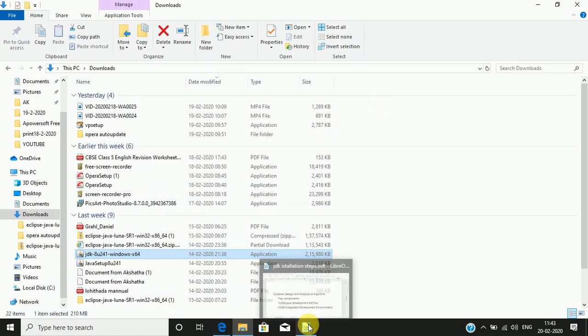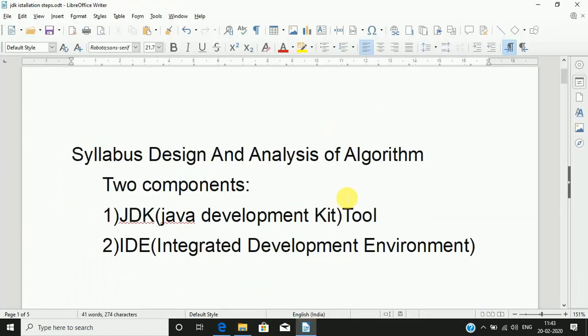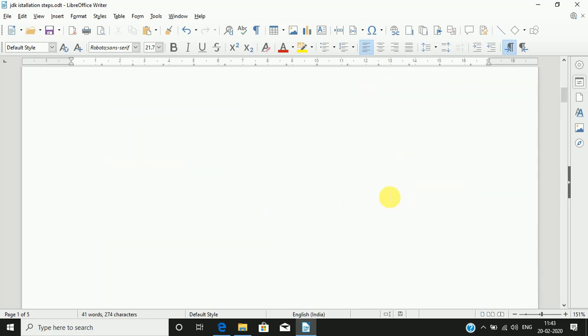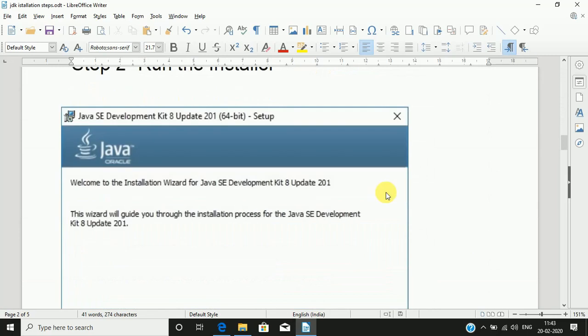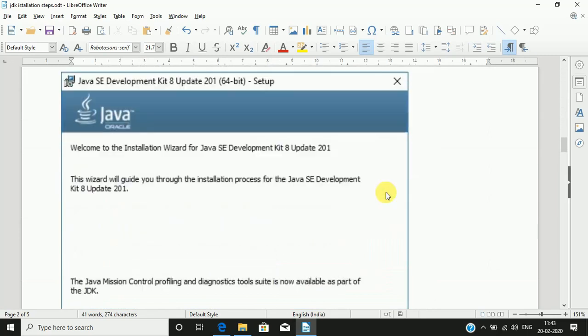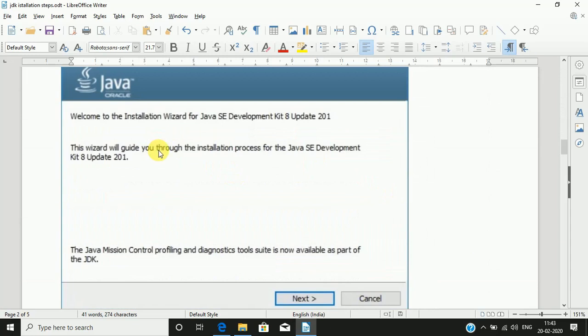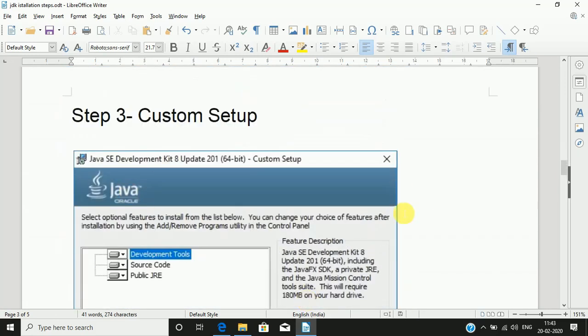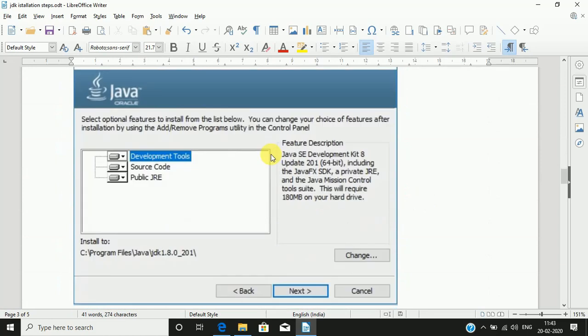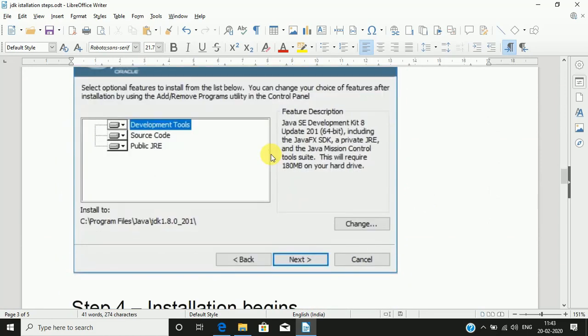What will happen in the next process once you click yes? After downloading, the second step is, once you click yes, this dialog box will appear. Once it appears, you have to click on the next button. Just click on the next button. Once you click next, it will go through the custom setup for your language.